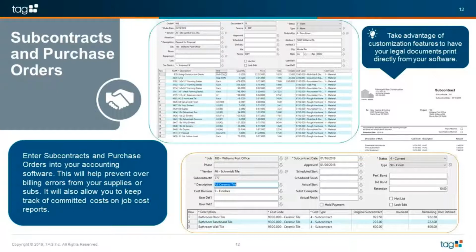Also, it's a good way for you to make sure that you're not overbilled for the work that you agreed to, or in the case of a purchase order, that you're not being charged more on a price per unit basis for the materials that you've ordered. Also, when you're tracking these committed costs, you can see how much you've completed on that particular subcontract or purchase order agreement, and it gives you a little bit more perspective on what's going on in the job.